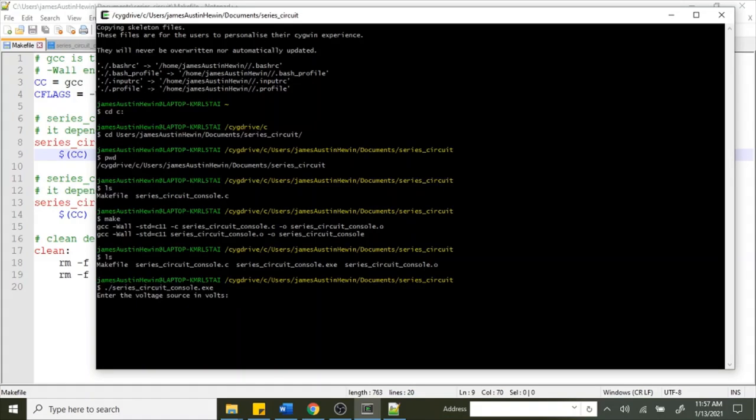Enter the voltage source in volts. So we'll do 15 volts. Resistor R1, let's say, is 820. R2 is 2.6 kilohms, so entering that in scientific notation, 2.6 times 10 to the third. R3, let's say, is 470. And R4 will be 1.1 K.